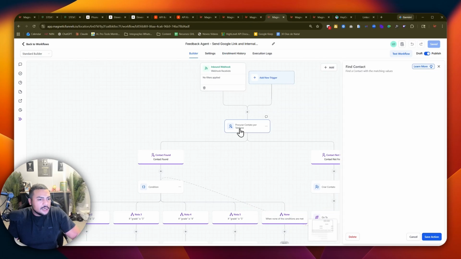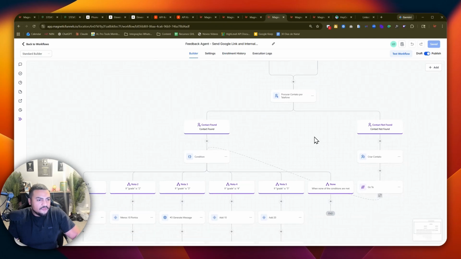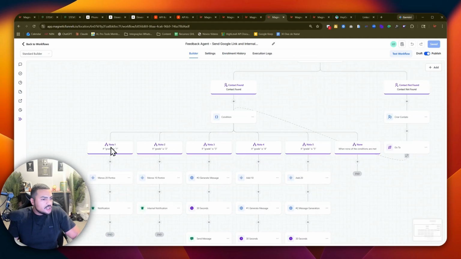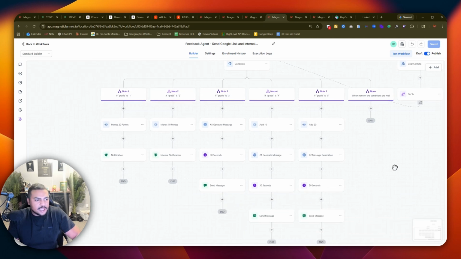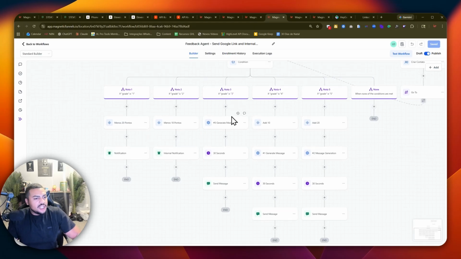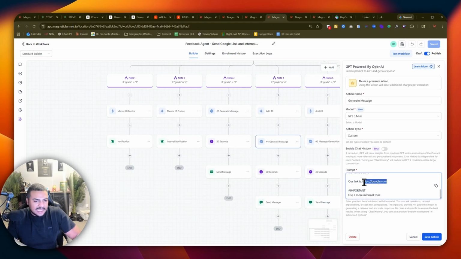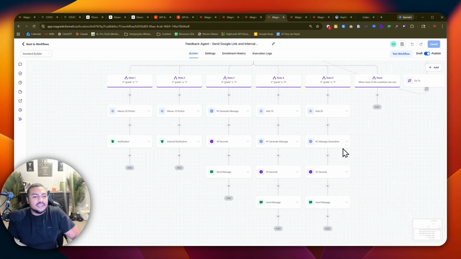And what I do here is I search for the contact based on the phone number. I'm using the variable that comes in the webhook. And then for the contact that is found, we are checking which grade was sent during the call. And here we have different actions. So if they say 1 or 2, I'm subtracting points from the lead and sending an internal notification. If it's 3, then I generate a message that's going to be sent to them, maybe trying to get more information. And if it's 4 or 5, that's when I send the Google link. I even add the link here to the prompt. Like I said, it's a dummy link, but that's how you can create this whole experience, this whole workflow.